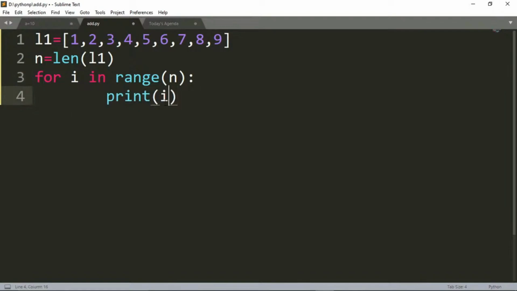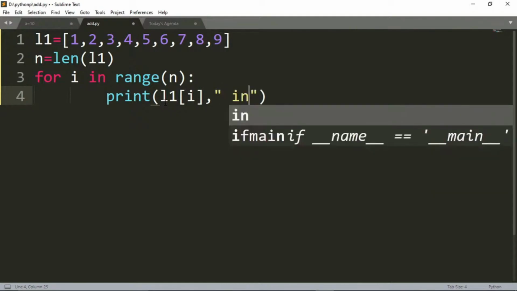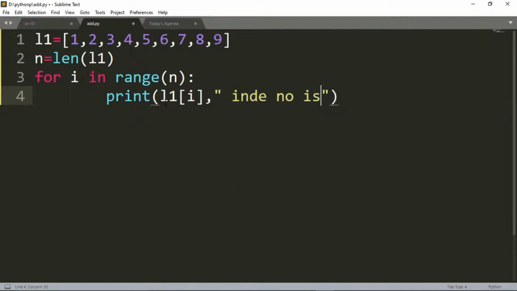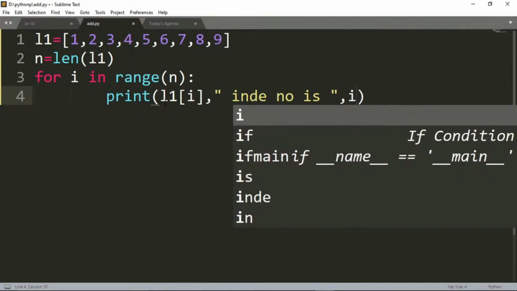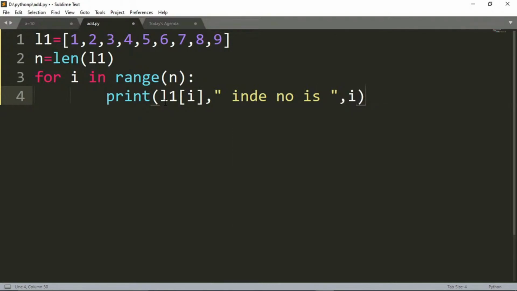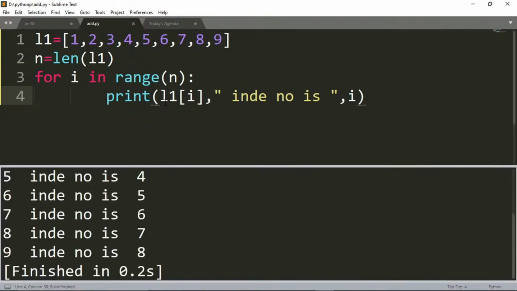Suppose the first element we want to print, so we print l1 of i. It is available at a position, an index. So we have to print its index number. Suppose I want to print the index number, so the index number is i. The index number will start from i. Now let me print.